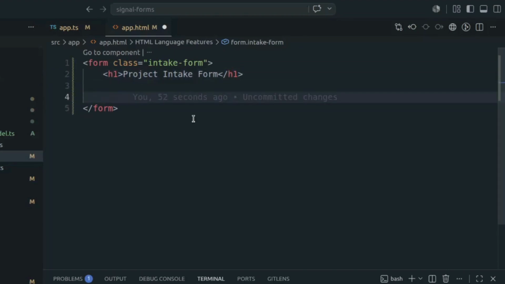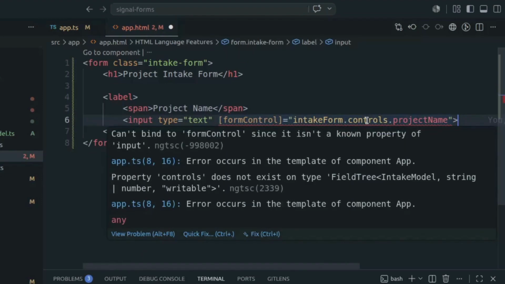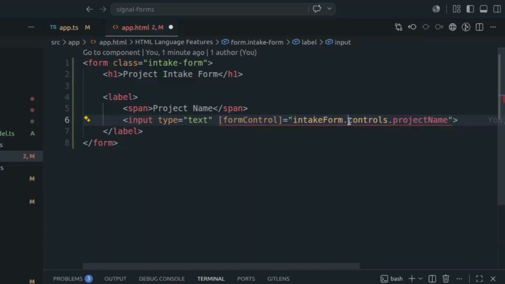Now I'll bind each of these fields to a particular DOM element. So I'll add the label. Now the label will have two things, the span and the input. So the span will be something like this, the project name. And the input will be something like this, the intake form, not the controls, because GitHub Copilot assumes that this will be a reactive form, but this is not. This is a signal form, so we will not bind it like this.